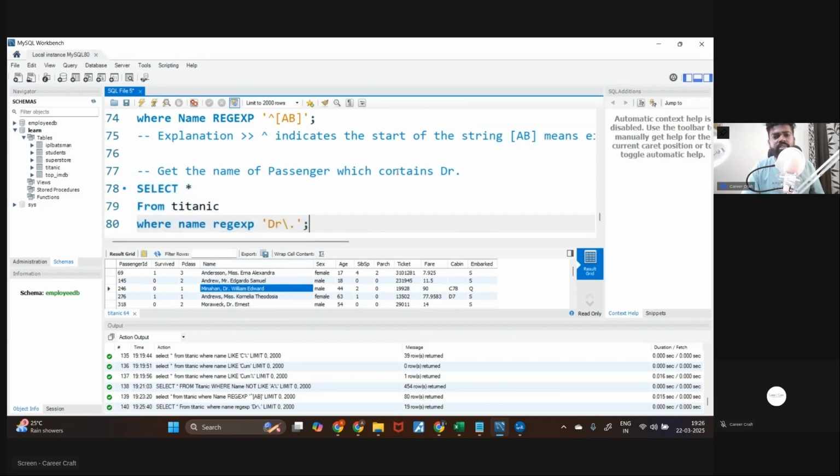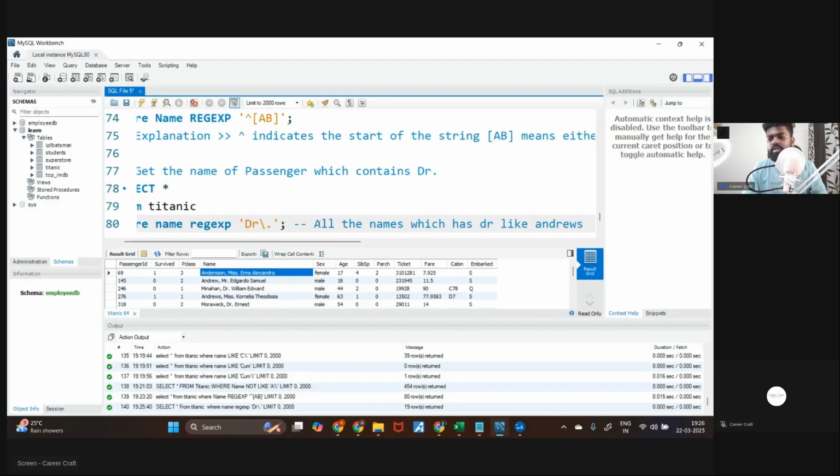So it matches names which contain dr. If you want it at the start only, you can get it using this way. But in each of these names, you have dr. See here, dr. You have dr. Here also you have dr. So all the names which have dr, like Henry's. So this is the understanding. Now, if you want only the start, you can use this method already discussed.